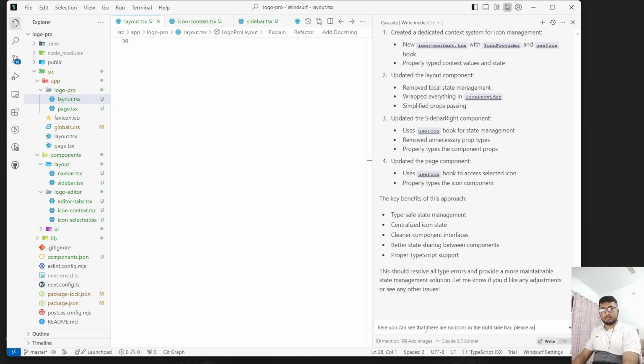Please add some icons, and when I select them, they will show in the main design.